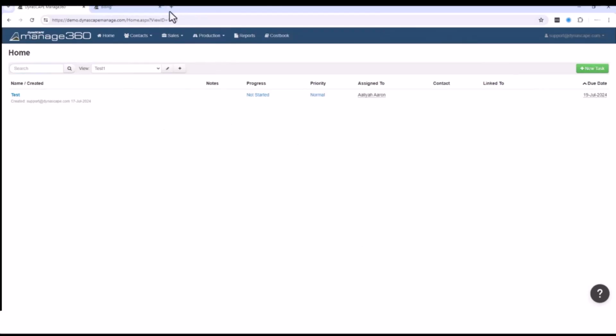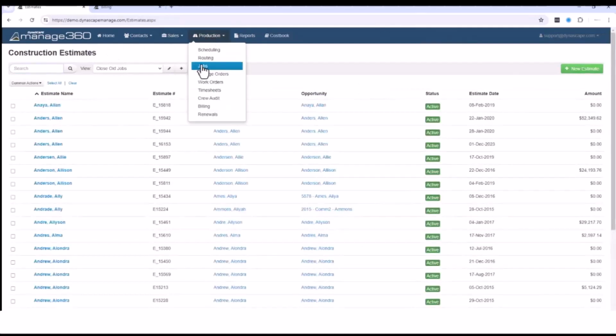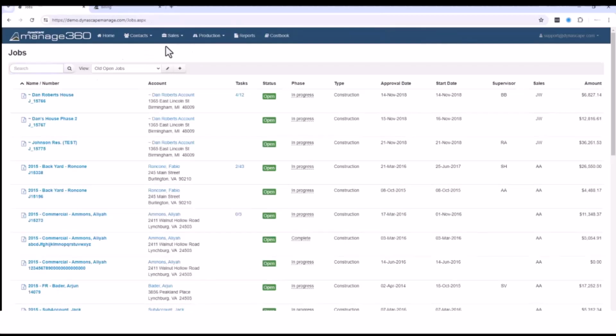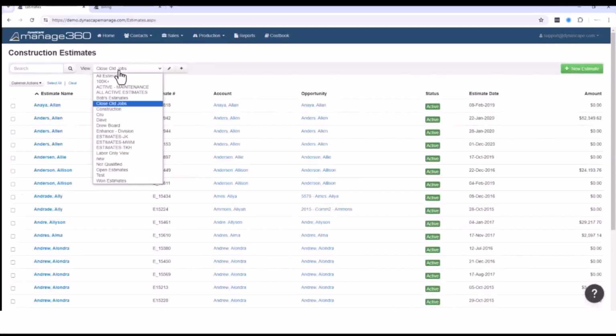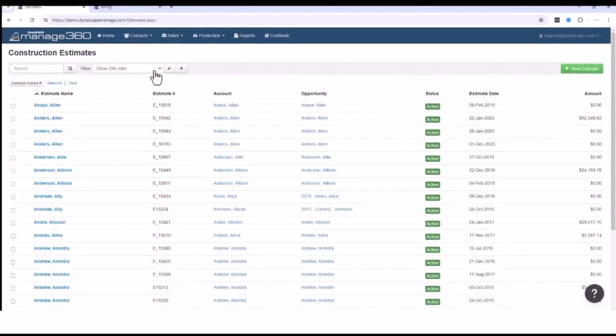Now the views are on all of the different pages here. So if I go into construction estimates, we have views. If I go to production jobs, we have views. They're pretty much everywhere, anywhere that we have this list style page. So what we can do is go into the construction estimate page, and I already have this view here called Close Old Jobs. Let's go in and edit this view.